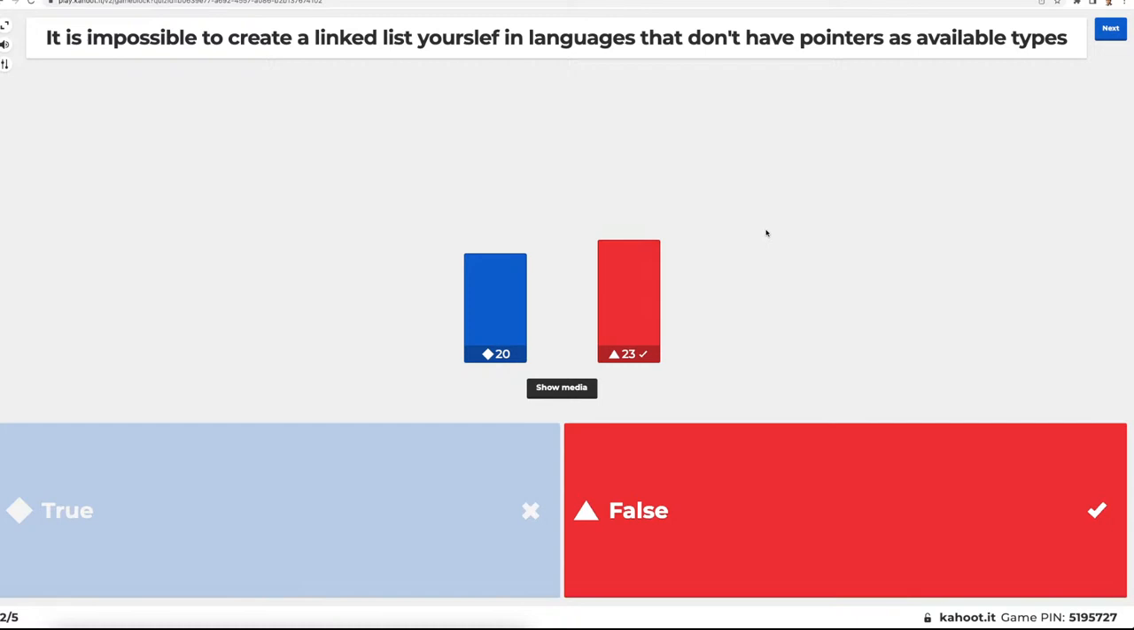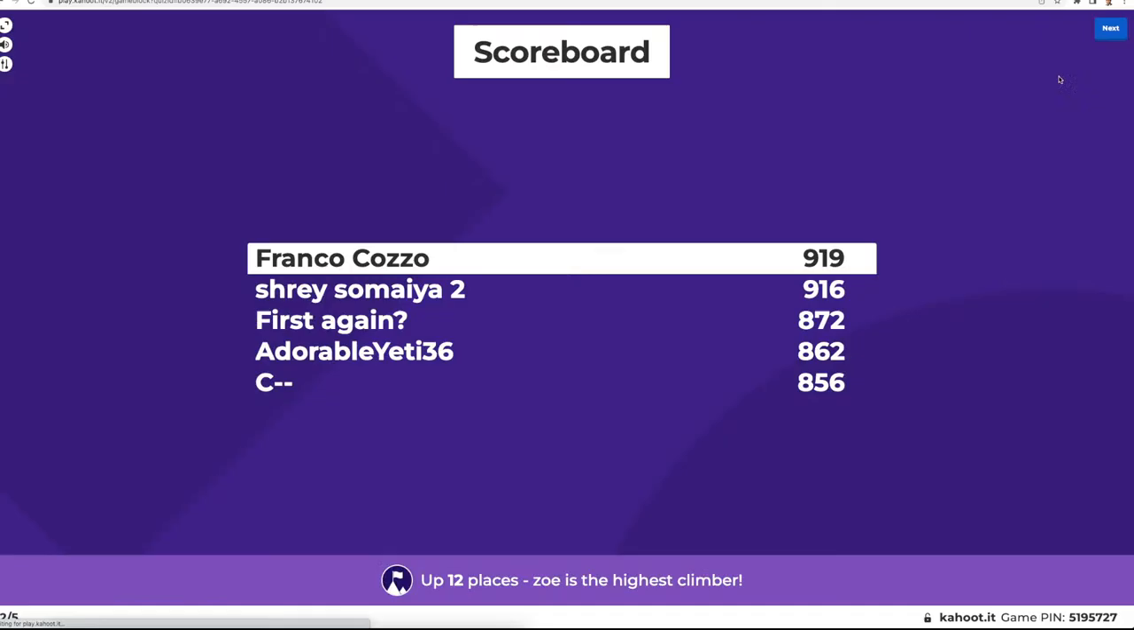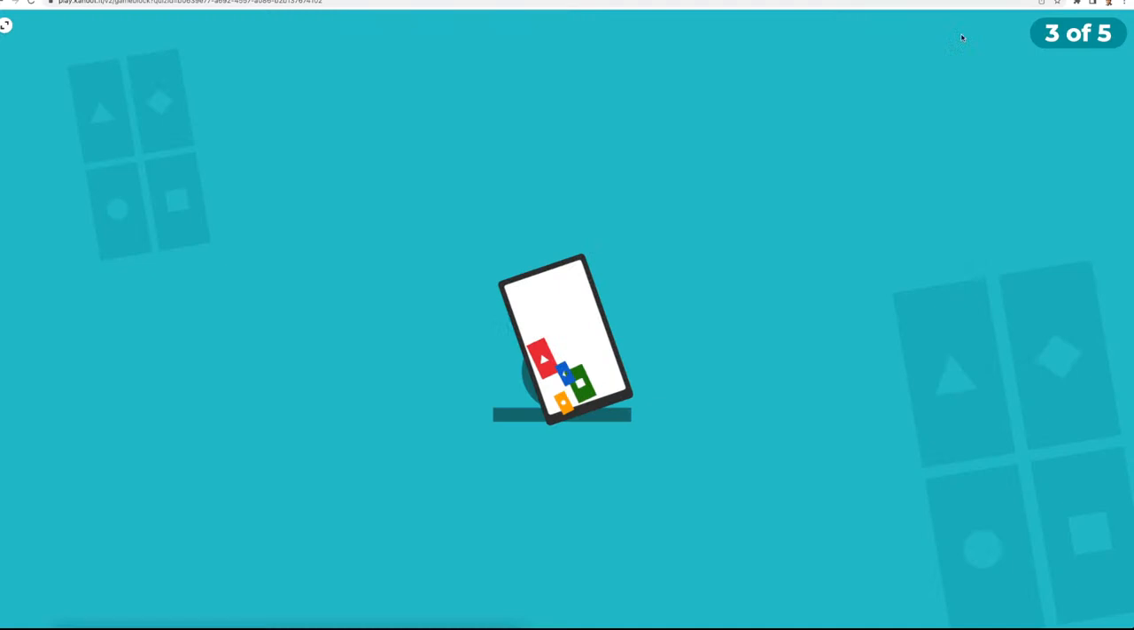Okay, 23 said false. Even though there are languages where you cannot create a pointer, like Python, you can just use the reference of the object as the list itself. So it's possible for sure. We lost Frank. I told you it's a harder one today.